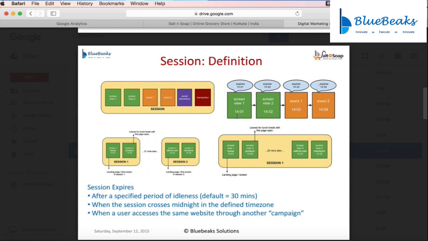So in this example, when the user comes to your website and views a particular screen, say at 14:01, then Google automatically sets the expiry time at 14:31, that is 30 minutes from 14:01. Now suppose at 14:02 the user moves from screen 1 to screen 2, then Google will automatically set the expiry time to 14:32.